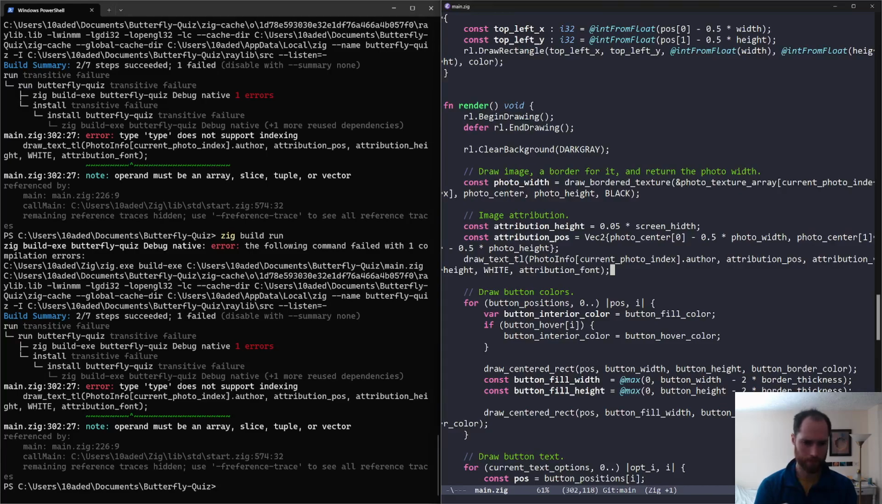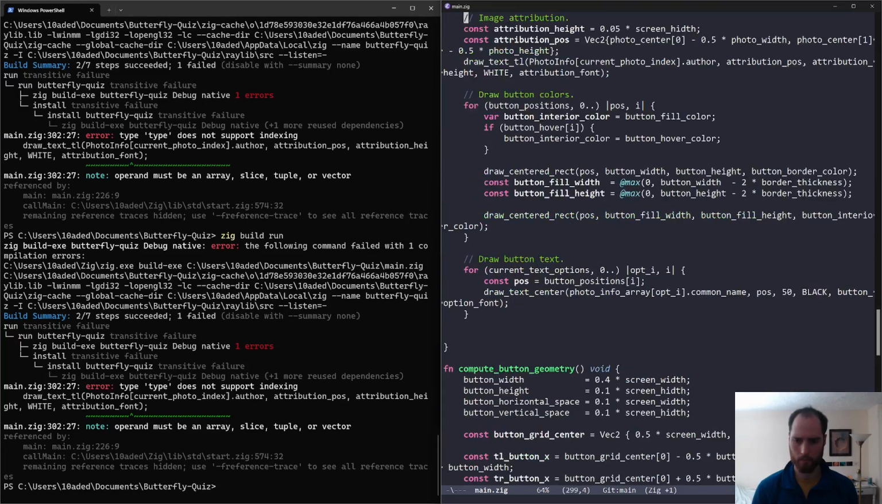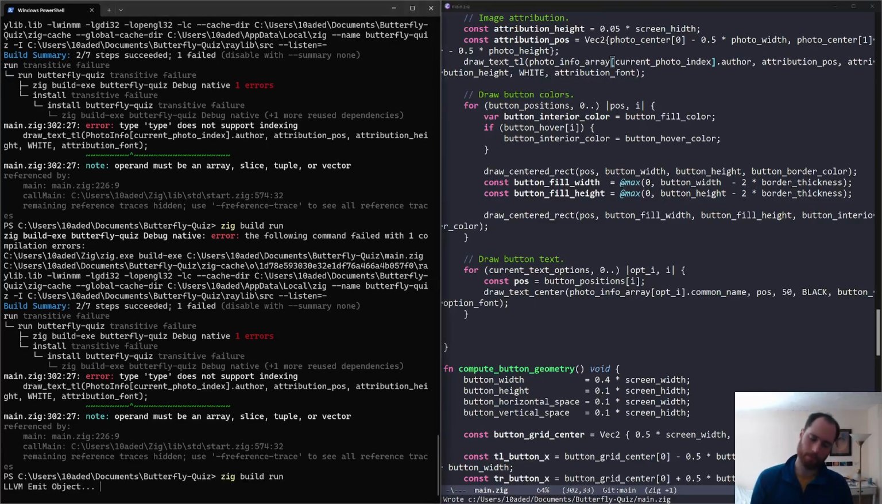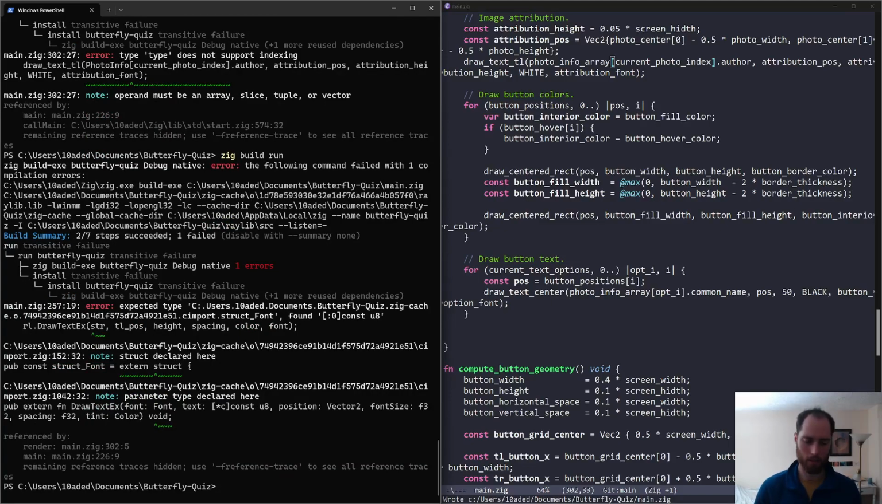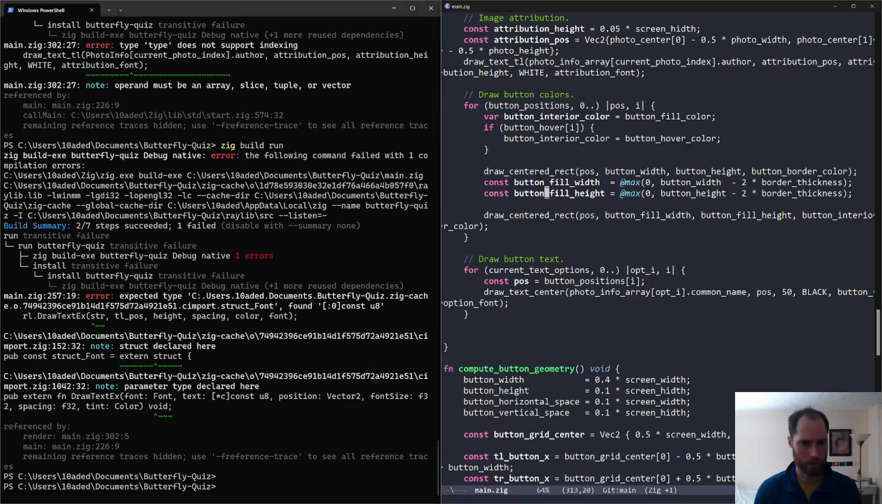What's going on? What is going on? Oh, I think this really should be photo info array. Yeah, I think I was indexing some struct instead of the actual array that we have. Okay. Now what is it?